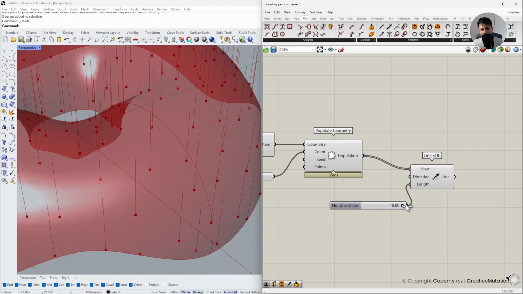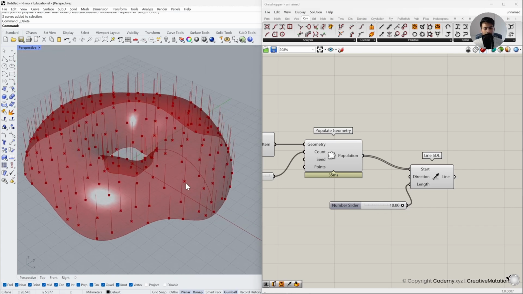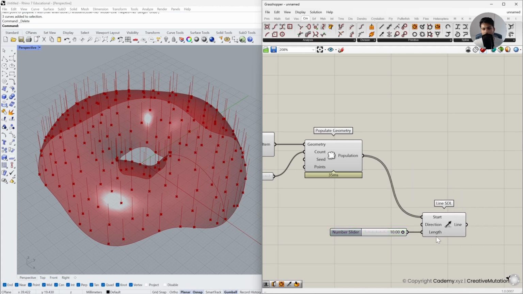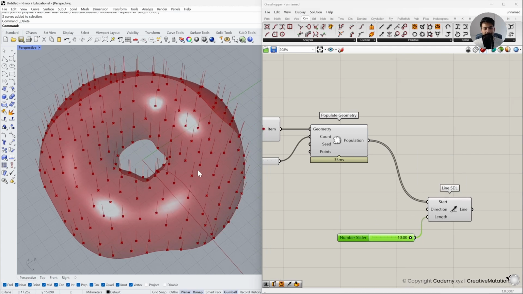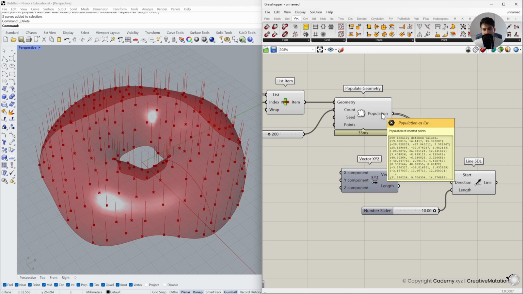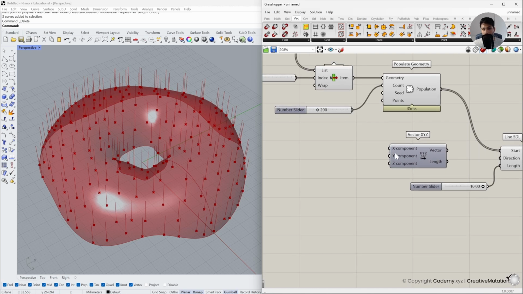So what is the length of that line? You can see by default it's just going up. So we have to create some random directions in the X and Y plane in Rhino. We need to create a random vector, which we can do by going to the vector subtab and creating a vector in the XYZ axis. Now we need 200 vectors for these 200 lines, and we need these vectors to be random.